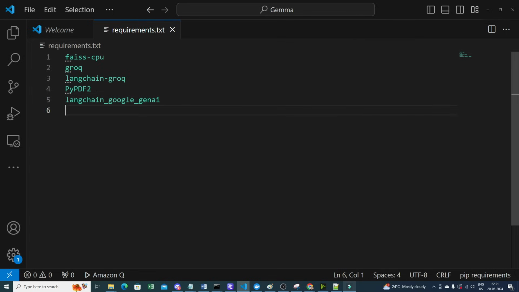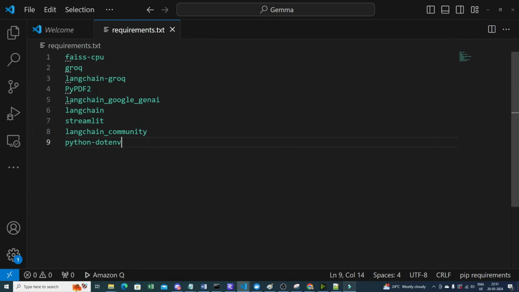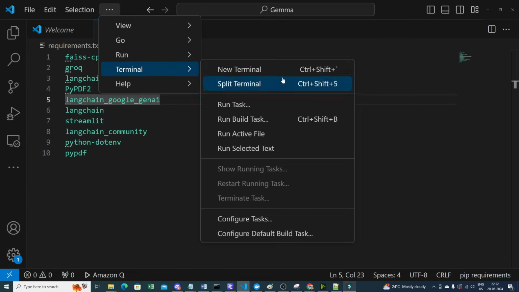Okay. Then you have langchain. Then you have Streamlit, since we are going to develop a Streamlit application. So these are some of the requirements I'm going to specifically use in my project. Then I have langchain_community. Then you have python-dotenv, so that we can call the environment variables. And then finally, I also will go ahead and import PyPDF. So all these requirements I'm going to specifically do.